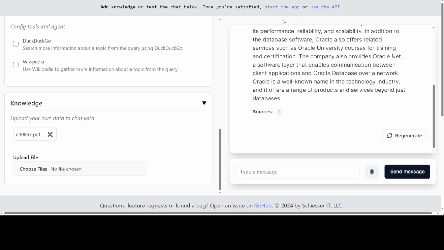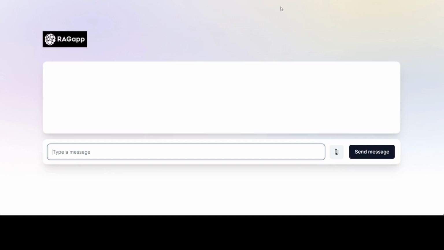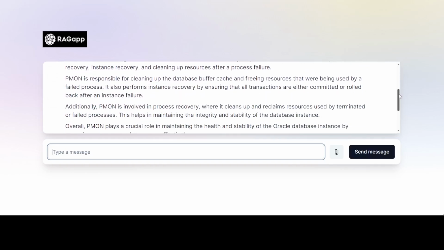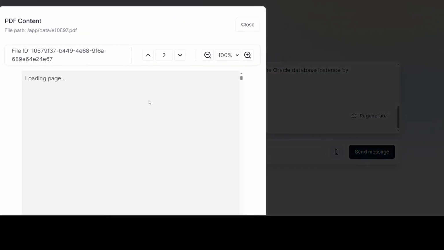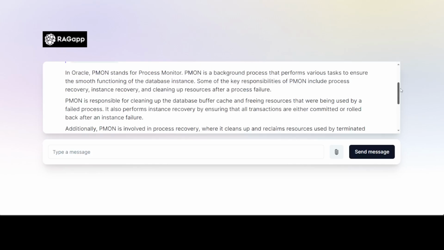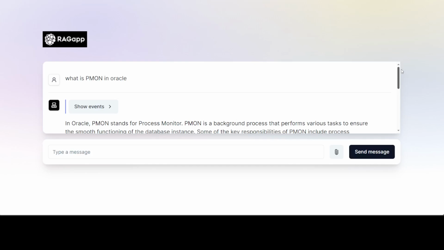Now if you want to give this application to your users, just click on this start the app button on the top. It is going to open it in another browser. Here you can just give it to your user with this URL and then they can use it. So you can say what is pmon in Oracle, press enter, and it is going to give the same interface where you can chat with it. And then these are the sources, again the same file which we uploaded. Just close it and then you can regenerate it, and behind the scenes it is using the LLM. So you can already appreciate how easy it is to do RAG locally with your own data by using this tool.